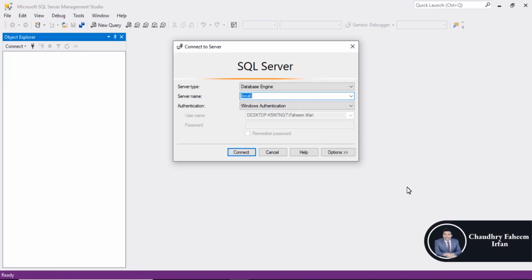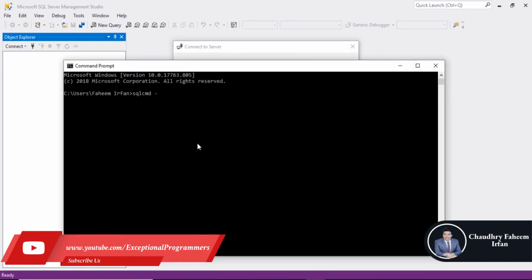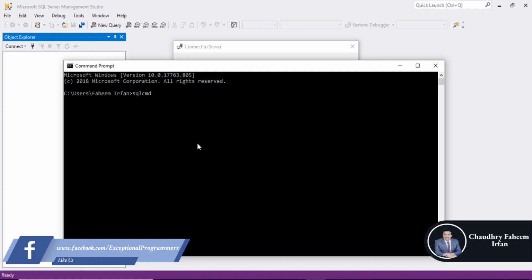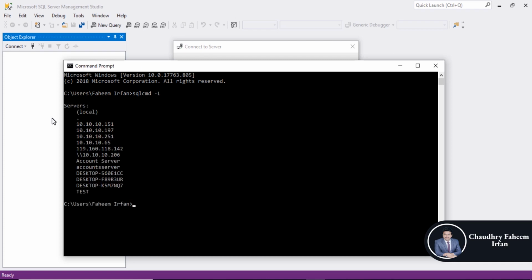Welcome to this lecture. In this lecture, we are going to create a database for our project. First, open CMD and search sqlcmd -L. L stands for list. A list of servers: local server, dot server.